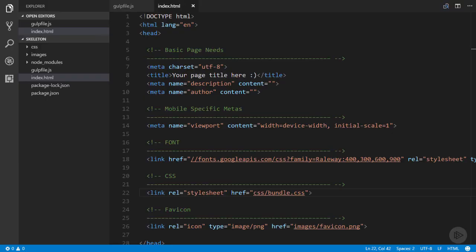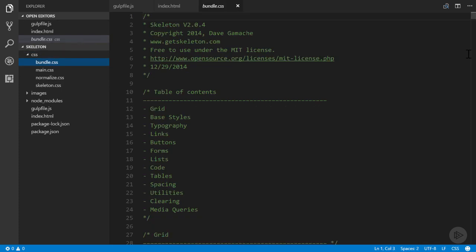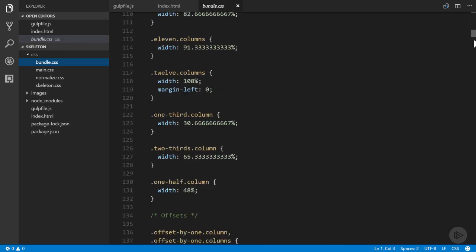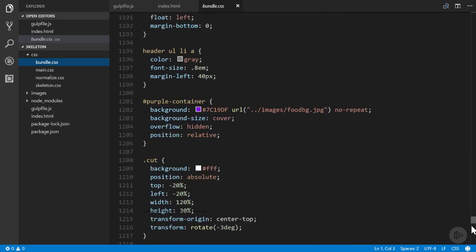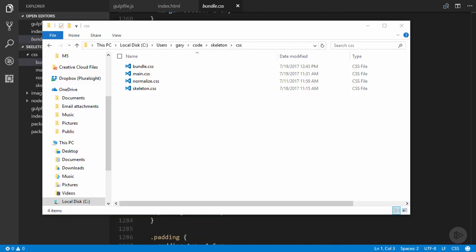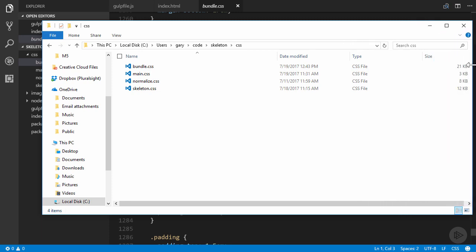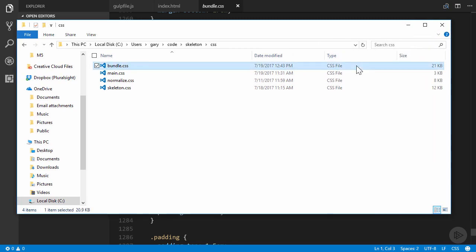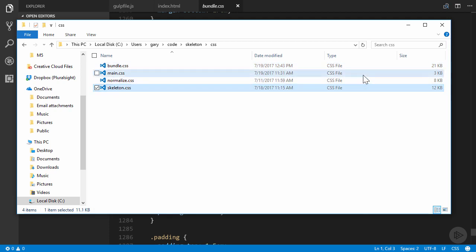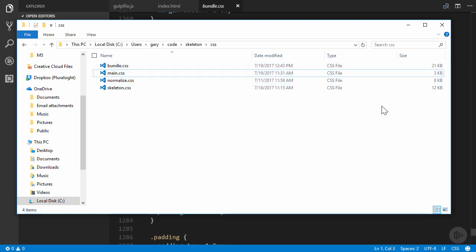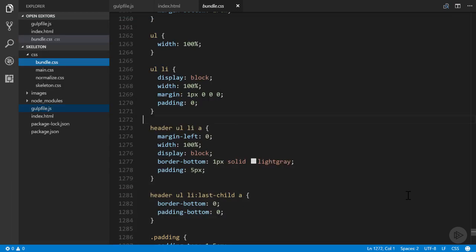All right, going back to our code editor, we'll see the new bundle CSS file. Now, nothing has really changed with the exception that it just combined those three files together. If we open up the actual file explorer, we'll see that this file is 21 KB, and these three added up are 23 KB. So there's a little bit of a reduction in the file size. Now, we can even take this a step further by minifying our CSS.